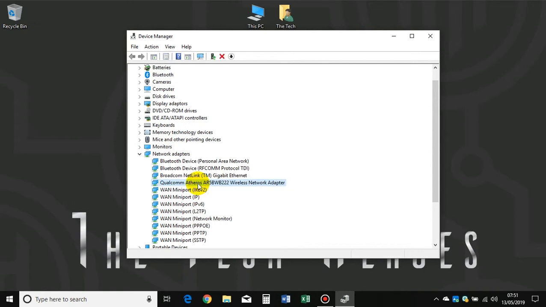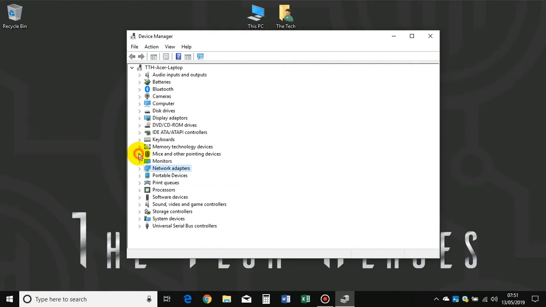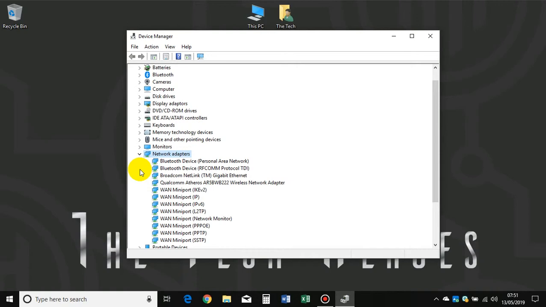So I've clicked on the actual thing. So if we can see here, we've got audio, batteries, Bluetooth, etc, etc. So we're looking for one that's called network adapters on this one. So we open that up by clicking on the little arrow by the side of it, and then this is where, okay, a bit of common sense is going to come into play.